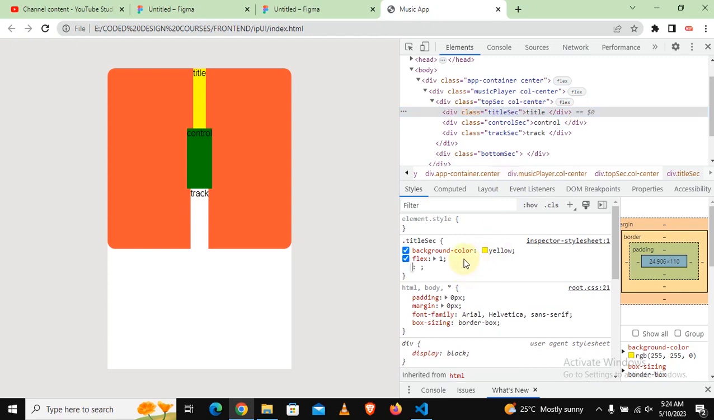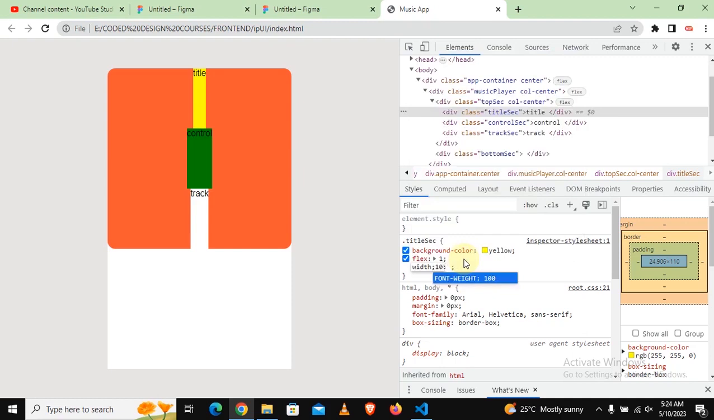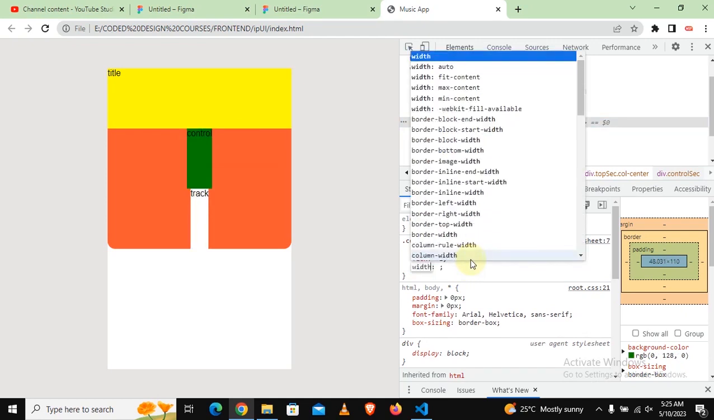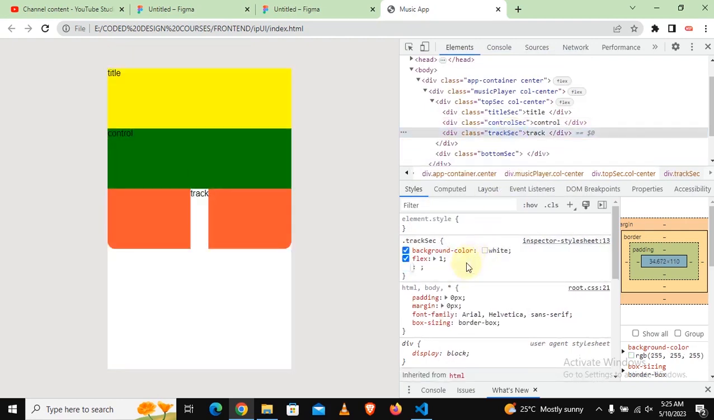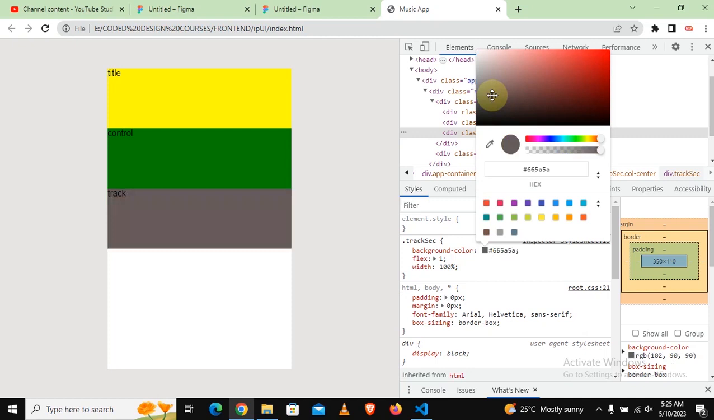Okay, let's say the width is 100%. The width is 100%, and also here the width is 100%. Okay, and also here the width is 100%. Okay, the white part is too white, so we don't really see. Okay, yeah, let's make it this color.